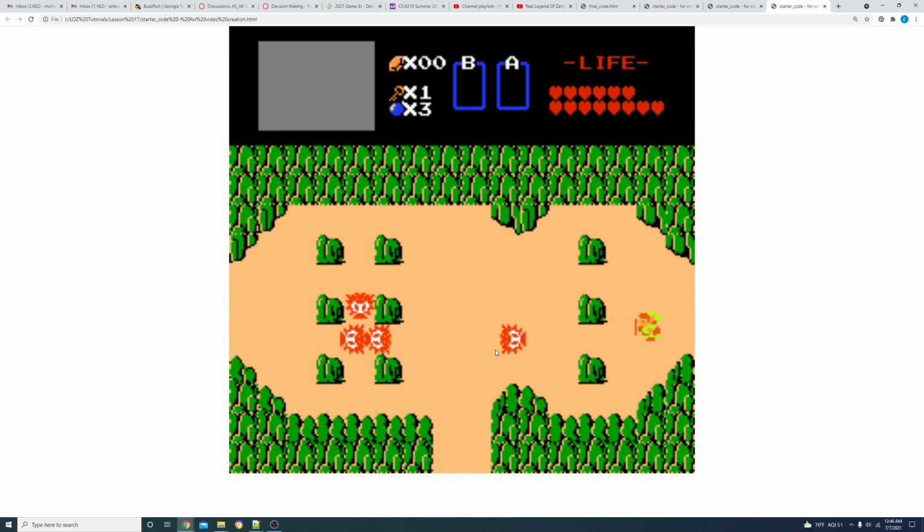And so this only works for certain enemies. There are other enemies that we're going to have to come up with different ways of getting them to move around the world. Spiders, for instance. So yeah. But for now, this is looking good.